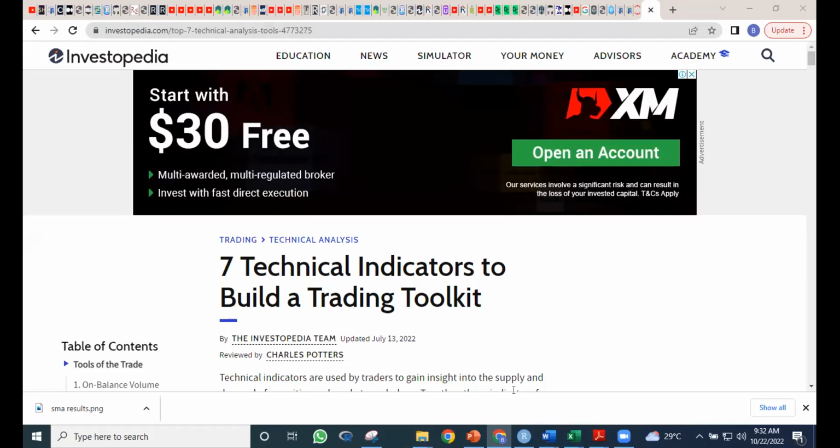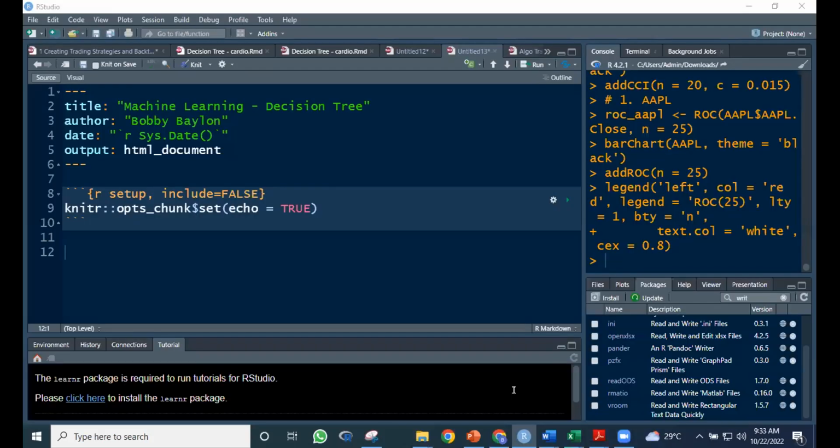So, create tayo ng panibagong R markdown file. Okay. Sir, hindi po visible yung R niyo. Sorry. Alright.